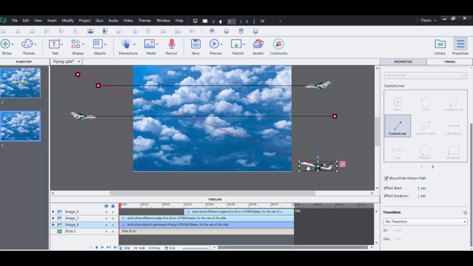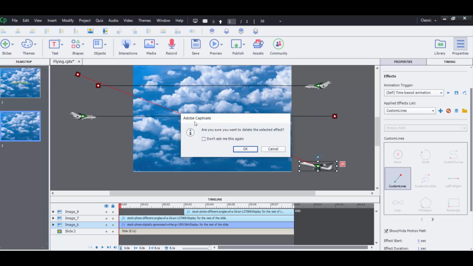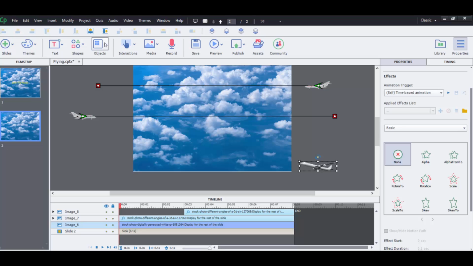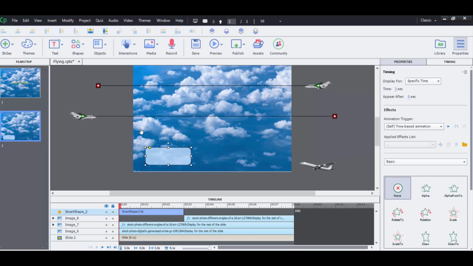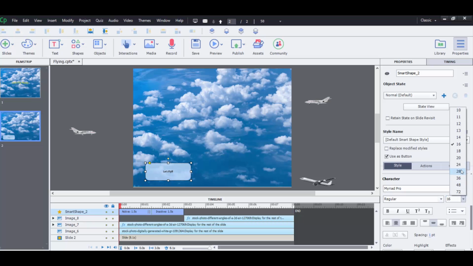Now, what I want to do is I want to say, this guy, I'm going to go back here, and I'm going to delete this motion path. Because what I want to do is I want to do something different. I'm going to create a button. So I'm going to insert a shape. I'm going to just call it, let's fly. Okay, and we'll add some properties to that button. So we'll use it as a button. Maybe bump up the text a little bit to about 28 or so. Okay. And now I want to go to the actions on that button.